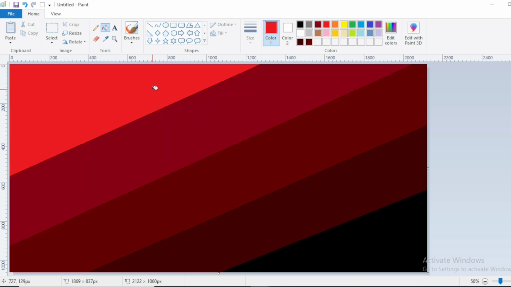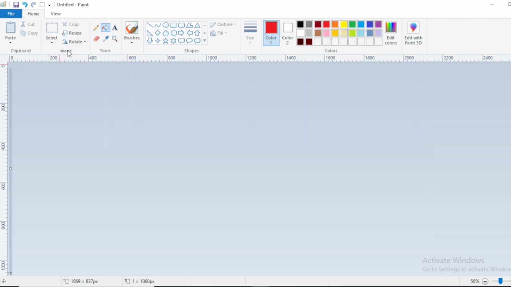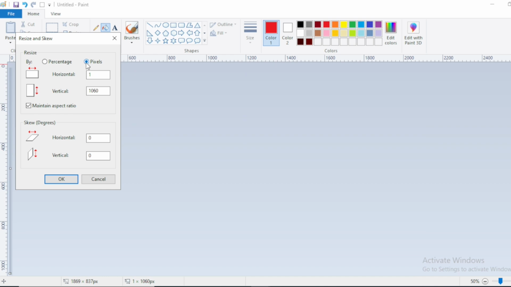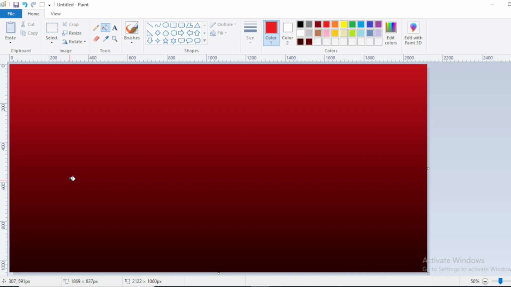After that, go to Resize, click on Pixel, deselect Maintain Aspect Ratio, remove the size using Ctrl X and put one there. Then click OK. Again go to Resize, click on Pixel, deselect Maintain Aspect Ratio and paste the first number again, then click OK. This will create a gradient color here.